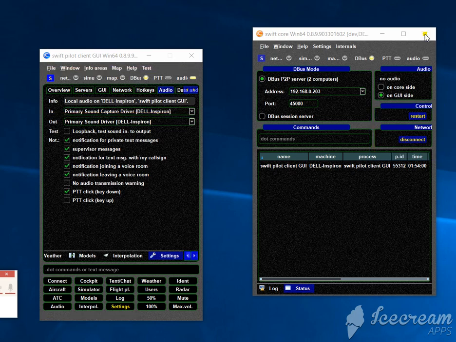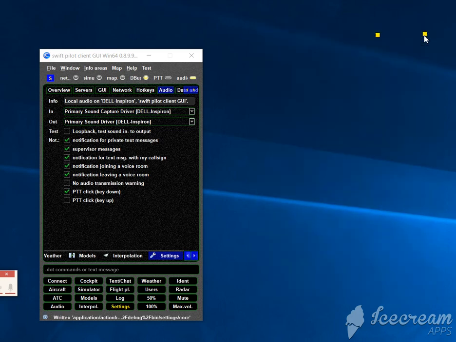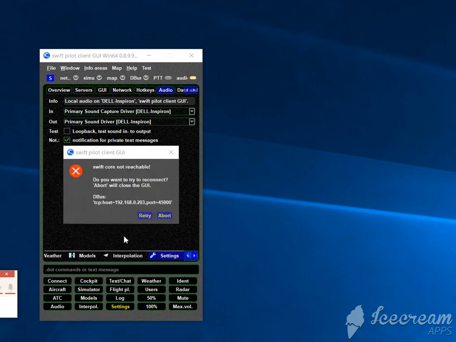Now we close the core. This will demonstrate what will happen. An error message will show the connection is broken. You can retry to reconnect.